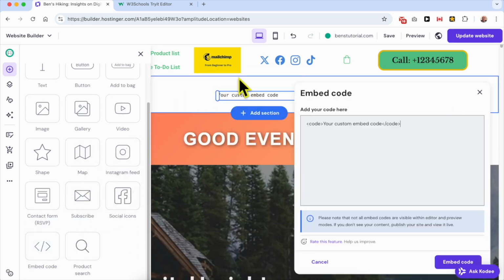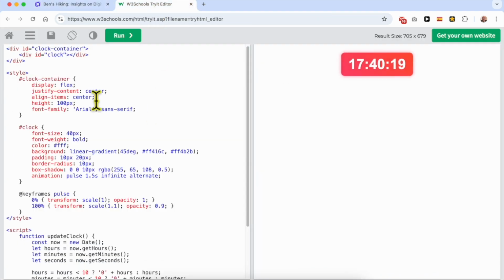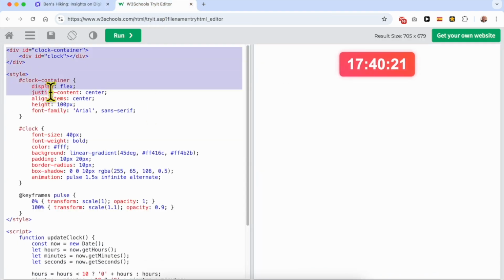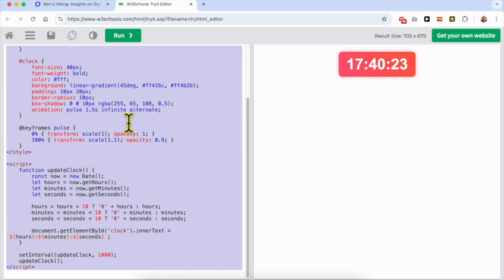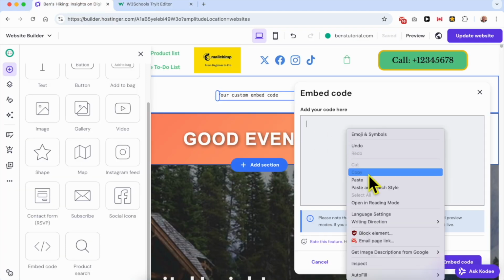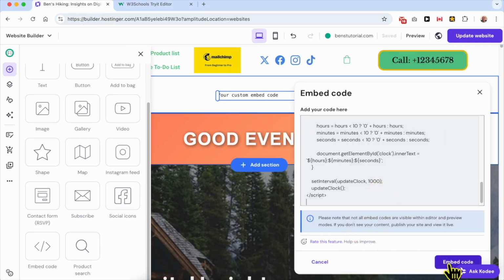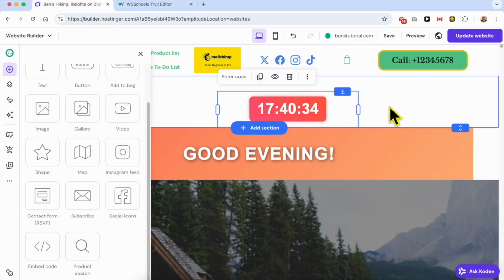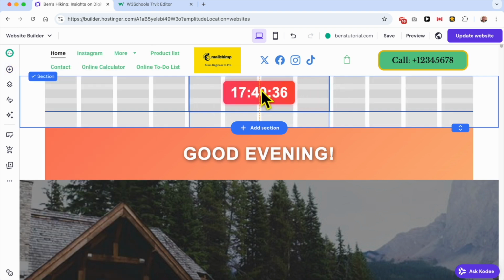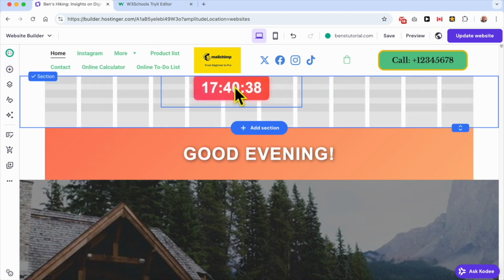Click on enter code. Delete this existing code and copy this code that I will share with you in this video description. If I forgot to do so, just let me know in the comments below. Paste your code here and hit embed code. This is the digital clock. I will put it here.